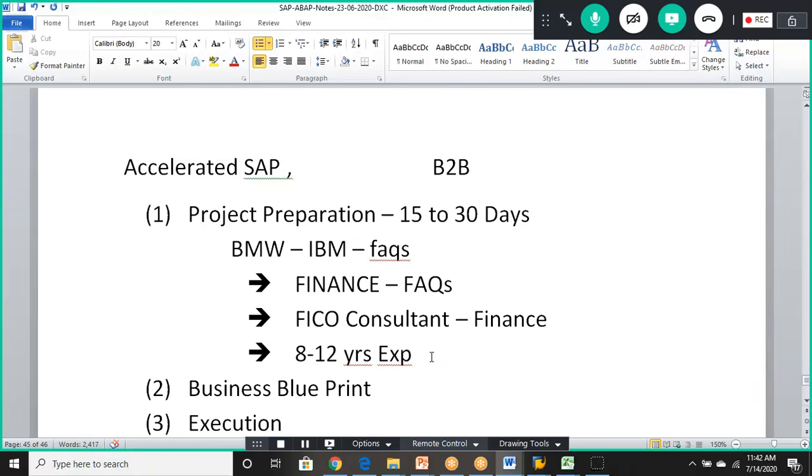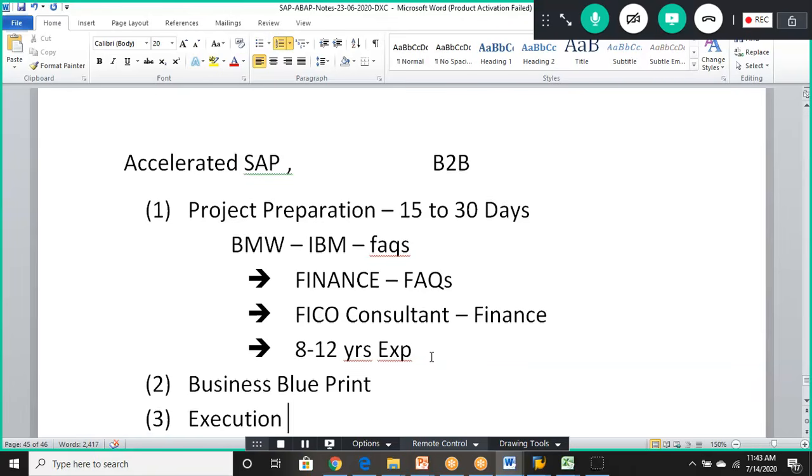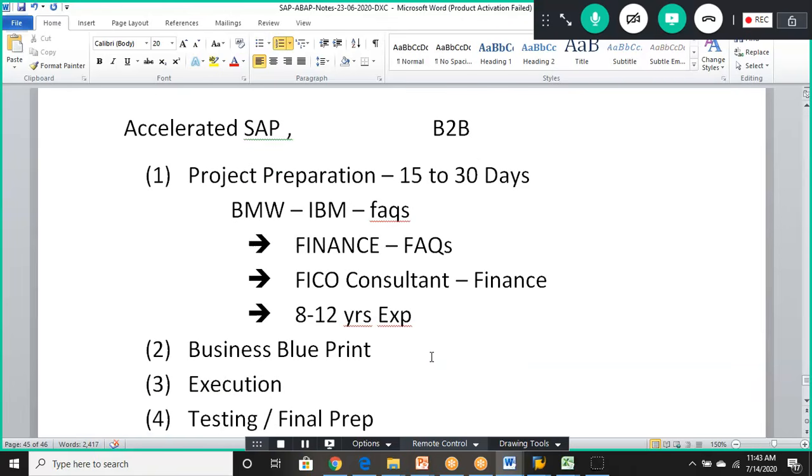Then we have the project business blueprint phase. The business blueprint phase is a phase in which we will come back and conclude what is done, what exactly happened. What exactly we do in the business blueprint phase is what we'll see now. Let's say now we have got clarity on what BMW wants, I mean to say what the client wants.